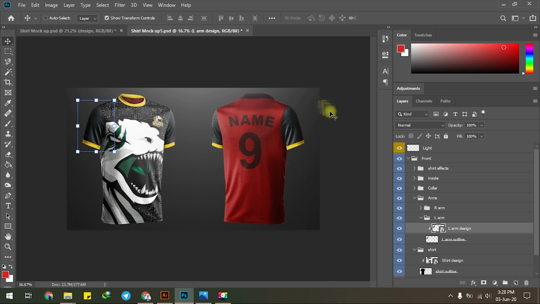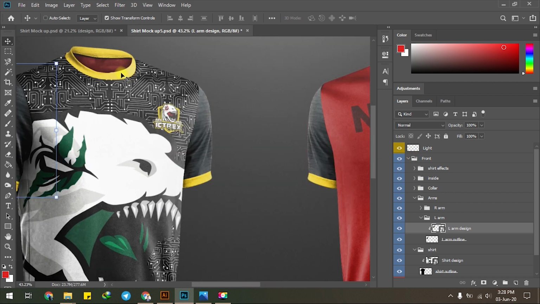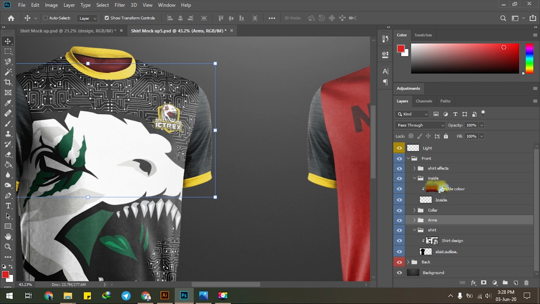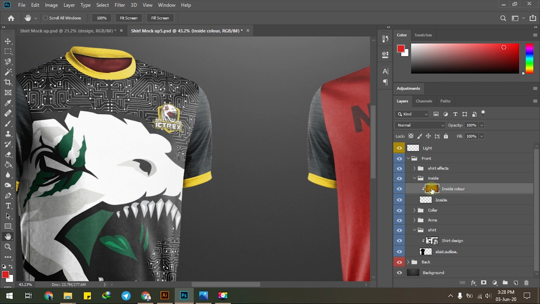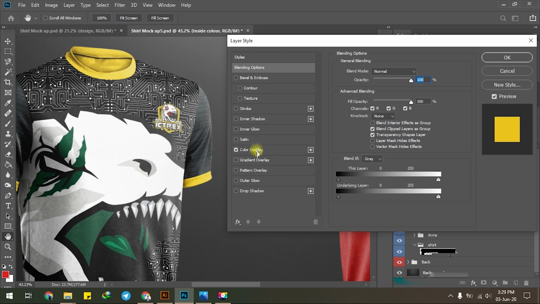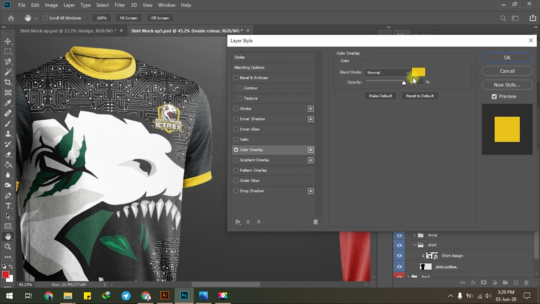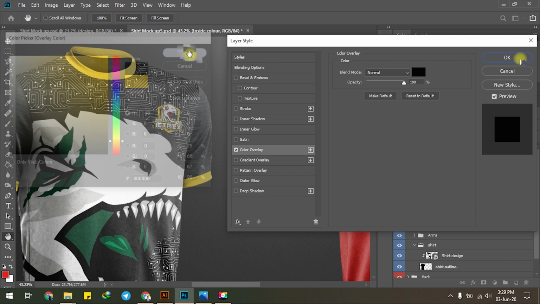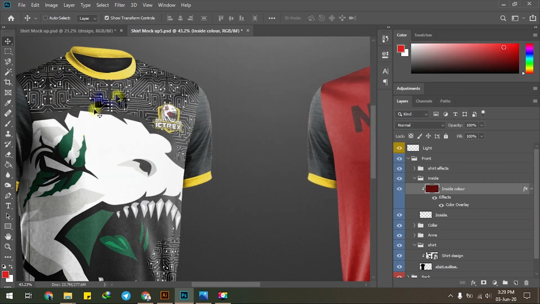So now we have a problem, which is the inside of the shirt is not the same color as the outside of the shirt. So just go to the front and then look for inside color, right? Just double tap. The same thing, color overlay, but because I don't want it to be yellow, I want it to be black, just move the indicator around here and okay. See? And done.